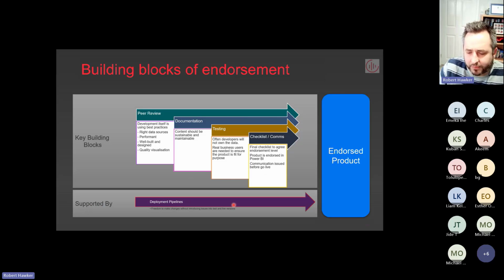And all of this is supported by deployment pipelines, and you'll see how in a minute. For anyone that doesn't know, a deployment pipeline is just a way of creating a dev, test, and production version of your workspace, so that you can have a live production version, and then a new version coming through a pipeline which is being reviewed, documented and tested along the way. So let's take a look at how that all fits together.